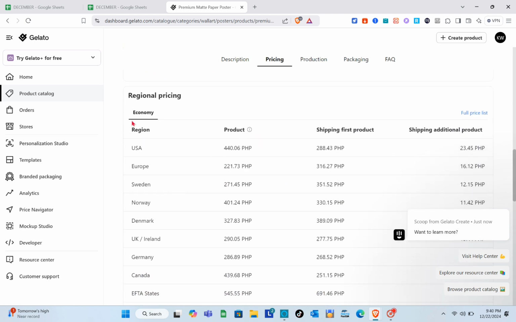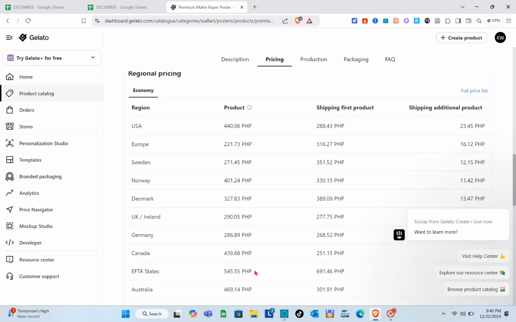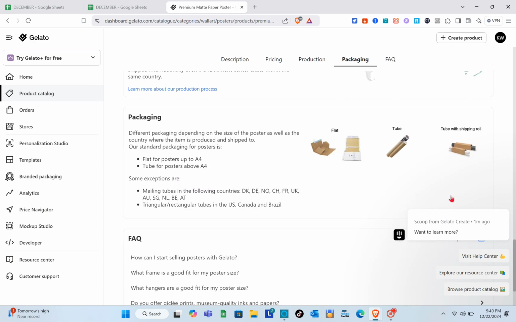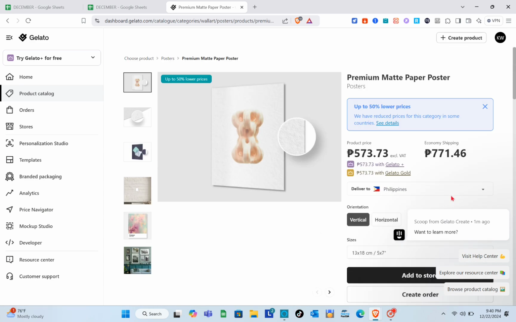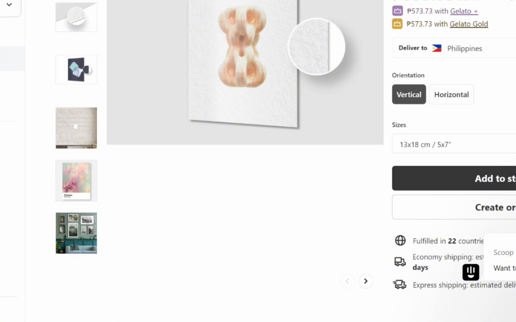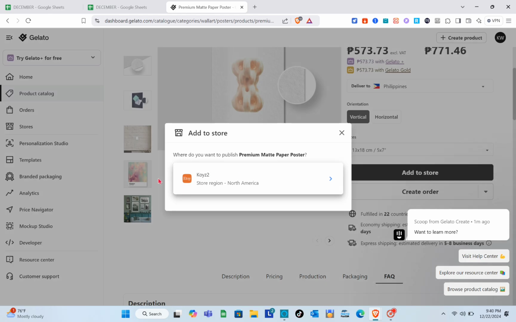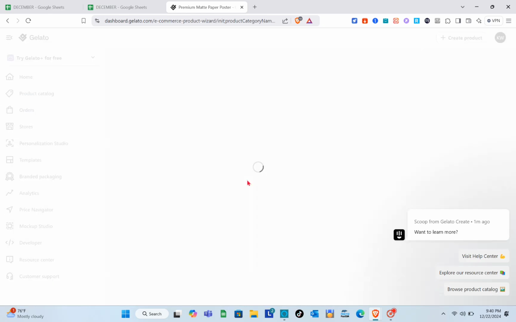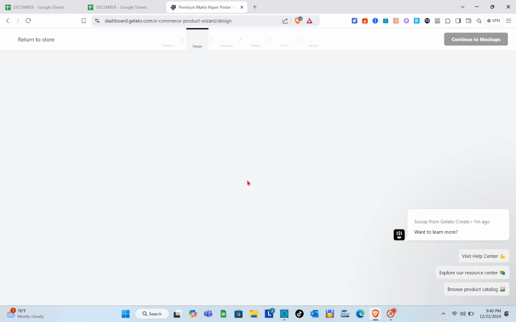So you'd be able to see here the different regions, the product, the shipping for the first product, and then the shipping for additional products. So you can also click on the full price list if you want to. So yeah, you just have to go to the section right here and you'll be able to see the packaging, the facts, all of the details of this product. So if you want to add it to your store, just click on add to store and then just have to select your store.